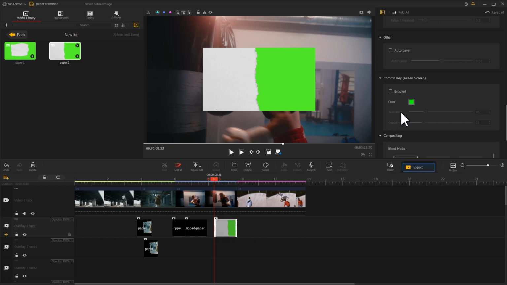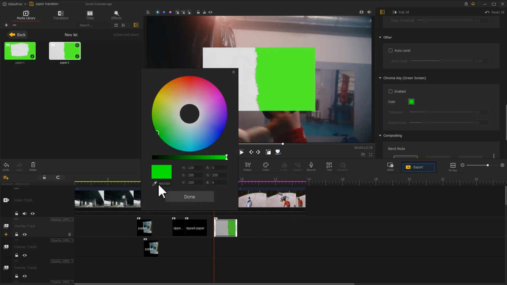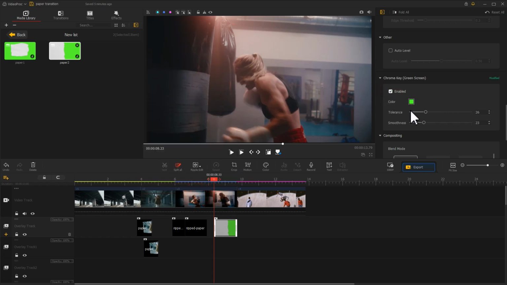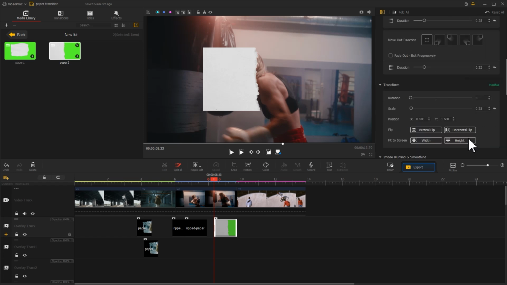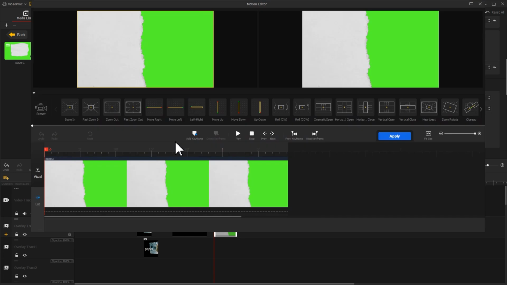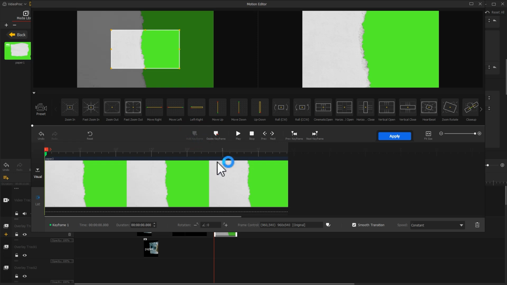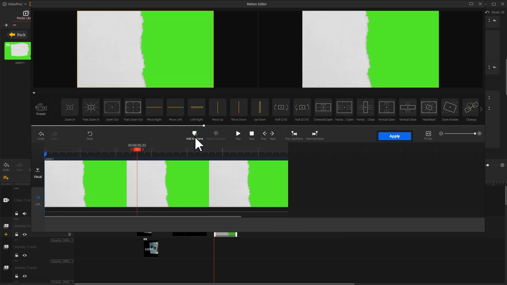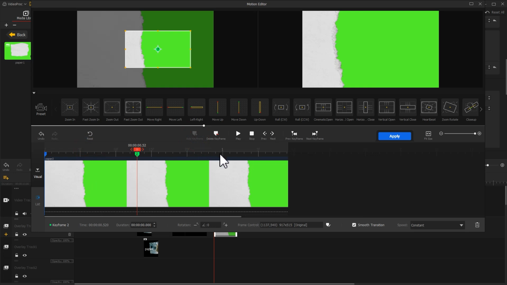In the chroma key section, animate the green color quickly. Click on the motion icon to add a swipe out animation effect. On the first frame, add a keyframe and adjust the size and position of the frame. Move the playhead forward to create an identical keyframe. Next, generate a third keyframe.